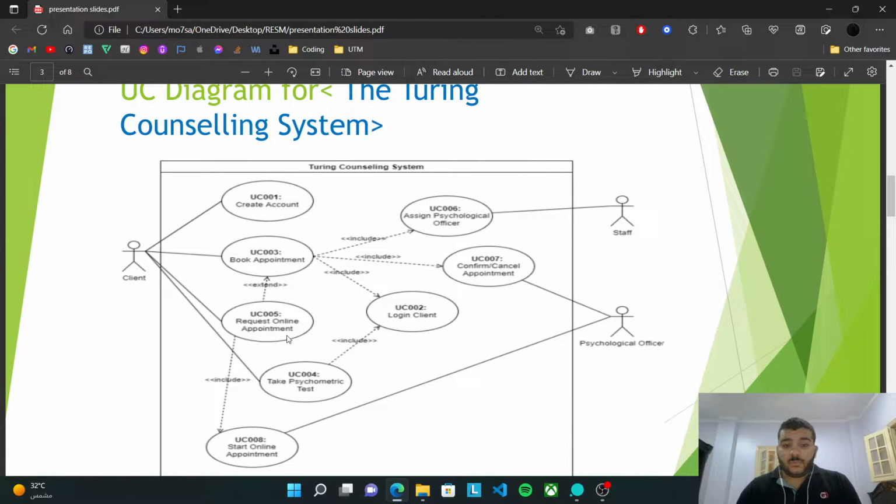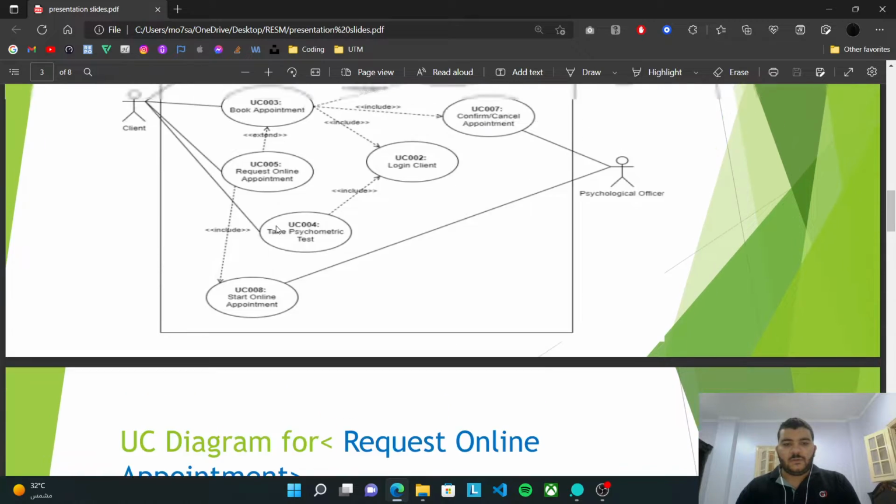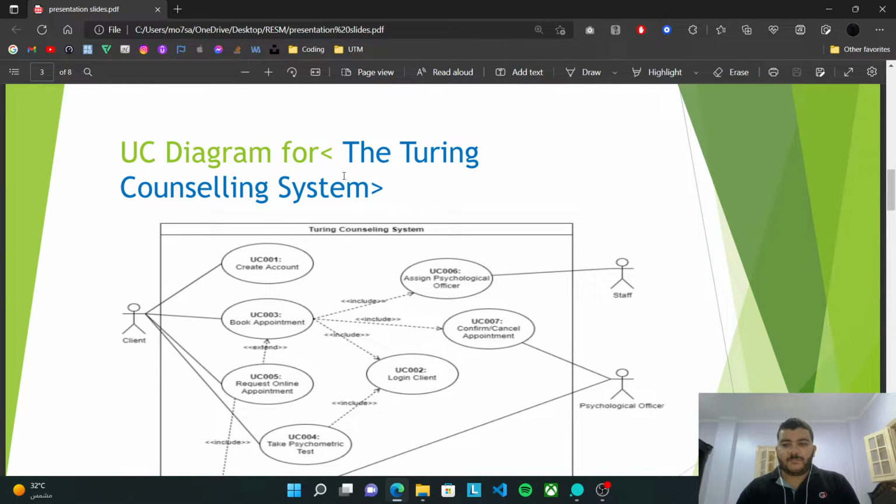And for request online appointment, it also will be from the client. The client is going to request an online appointment, and it's extended from book appointment, and includes starting over again if the psychologist officer didn't confirm the appointment request. Also, after all this, the client has to take the psychologic test, which includes the login to the client. And in the end, it will start over again from request online appointment. So this is the use case for the whole system.